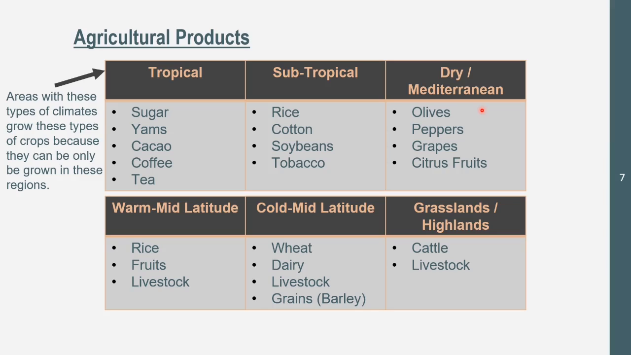Now, the crops in our warm mid-latitude are rice, a bunch of fruits, too many to list, and livestock. And I'm going to get into the difference between cattle and livestock, I think, in the next slide. And then we have cold mid-latitudes. Remember those cold regions, Canada, Russia, Alaska. We'll be growing a bunch of wheat here, dairy, livestock, and grains, particularly barley. There's primarily dairy there, so not eggs. So milk, cheese, ice cream. I know there are ice cream machines you'll use on farms. But we'll see those in our cold mid-latitudes.